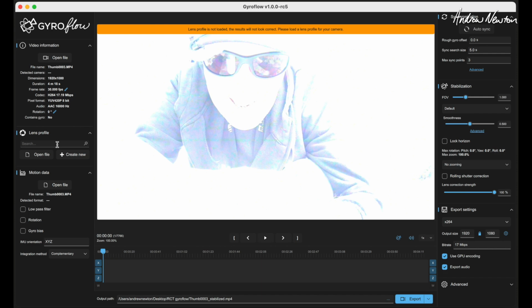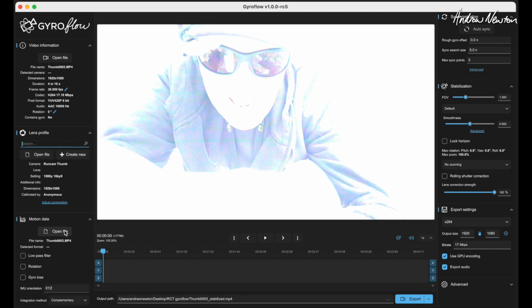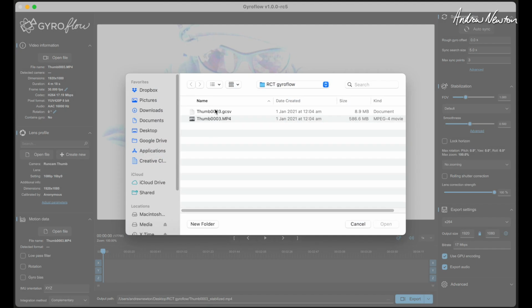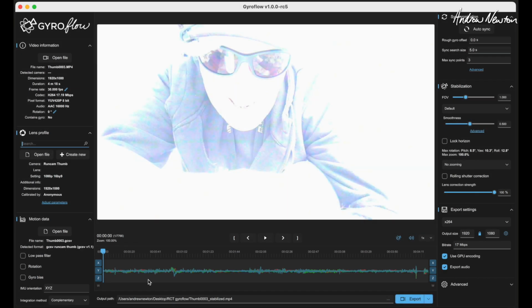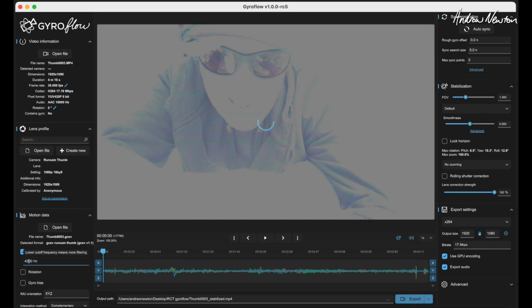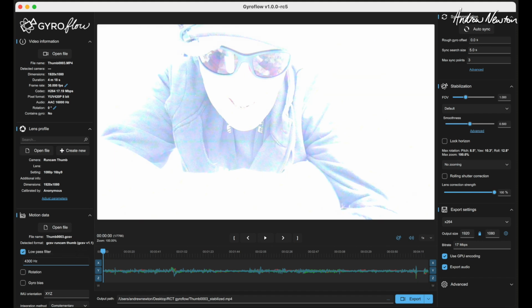Now we'll go for the lens profile. We just type in thumb there, and we will find the Runcam Thumb there. Open the lens profile and the motion data. We'll open that file, this GCSV file that has the same number as the relevant video file. So that's all open. You can see it gives the trace along here on the bottom. Now something else that's recommended is to scroll down here, low pass filter, change that to 43. This is just what Runcam told me to do, 43 hertz.